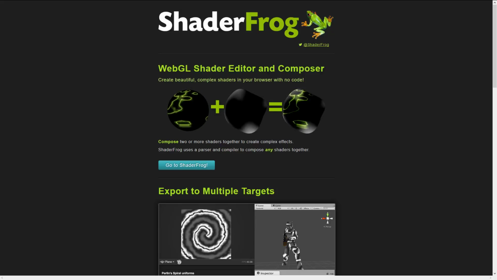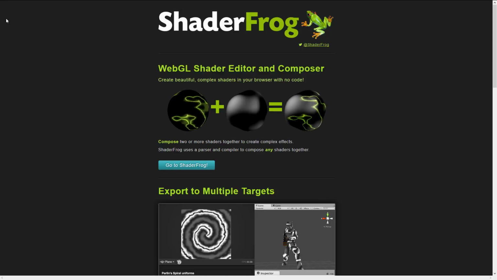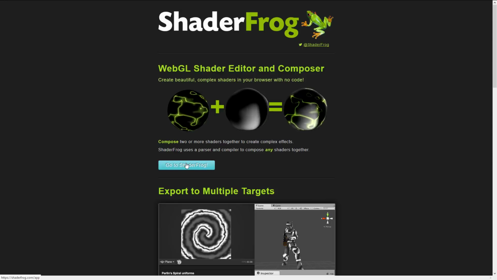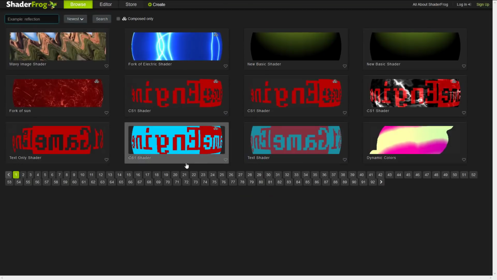And if you're not into shader development, this might be one of the easiest approaches you could take. Now, I do have to warn you, it can be quite fragile, so we're probably going to break it at some point during this. But if you're interested in checking it out, head on over to ShaderFrog.com and then click Go to ShaderFrog, and it will bring you to this page.